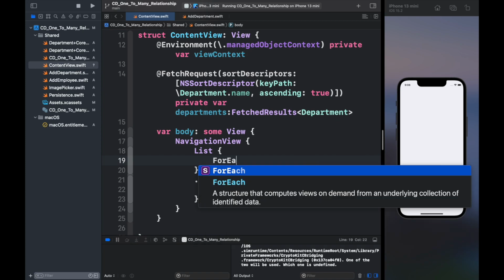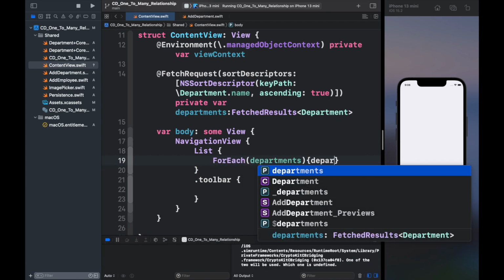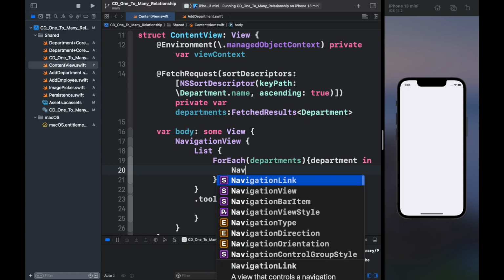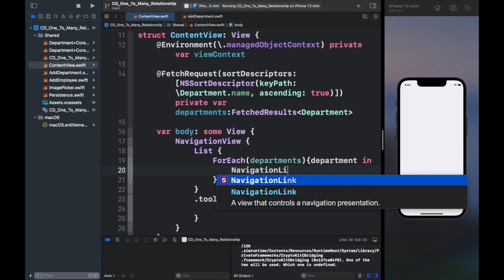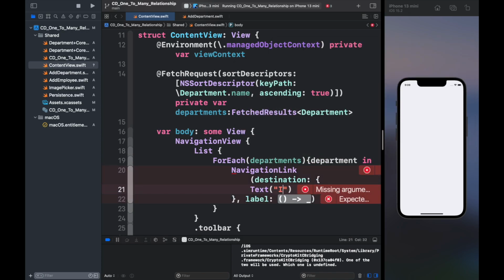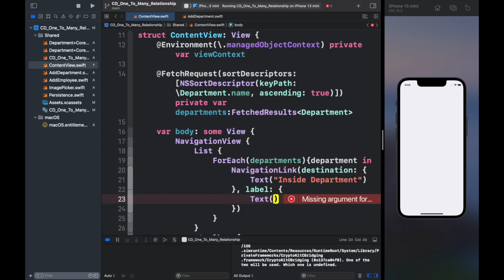Then inside the list view, create a for each view, add department's fetched result inside it. Then inside the closure, we add department in and add the navigation link. Inside destination parameter, add a normal text view showing inside department. Inside the label, we are going to show a text which will show the name of each department, and for nil value, we add empty string.